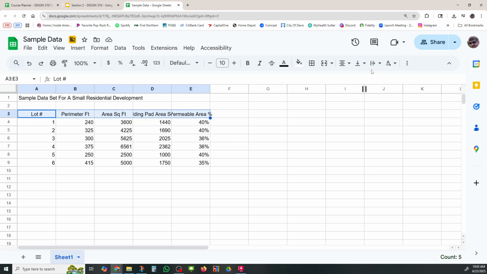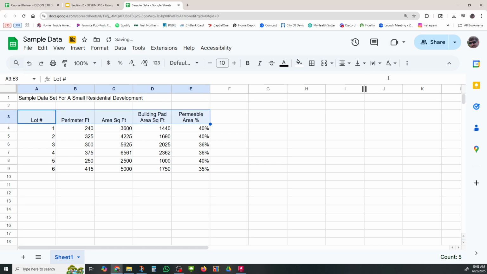And I do something called wrap text. I want the text to stay all in one cell. So there we go. So that looks pretty good. But then I also would like to have my units on their own row.